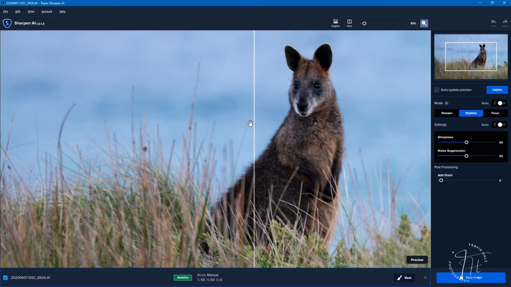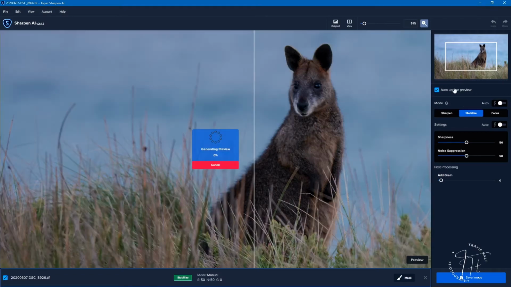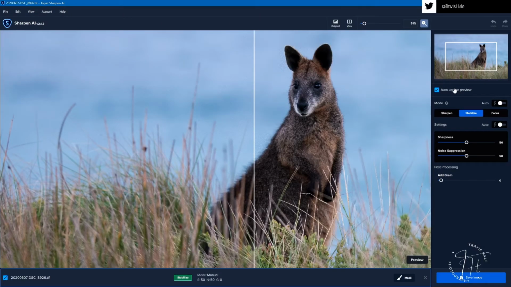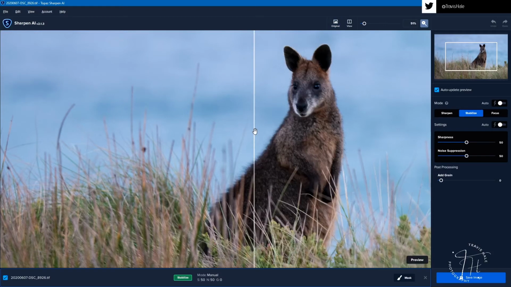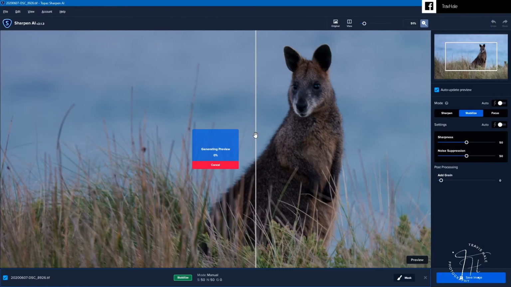Now at the moment you'll notice there's not really any difference because I've got auto update preview turned off. If that's on, what will happen is as soon as I make a change, it'll automatically update the preview and show me what it looks like on the right hand side. So I'm going to let this run and we're going to see what the difference is. It is worth noting that this is all on manual settings at the moment. But if you look, the left hand side is the before and the right hand side is the after.